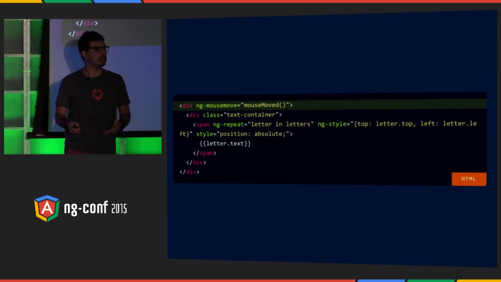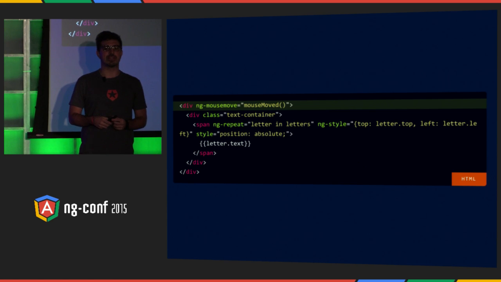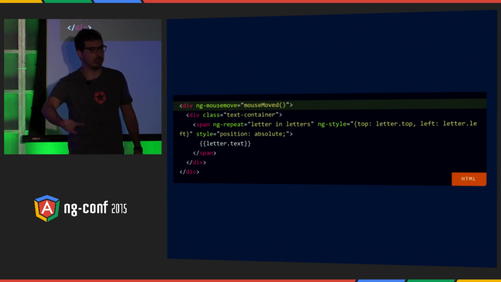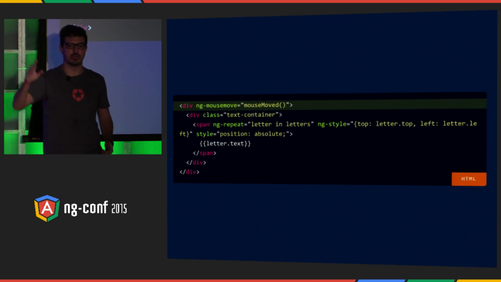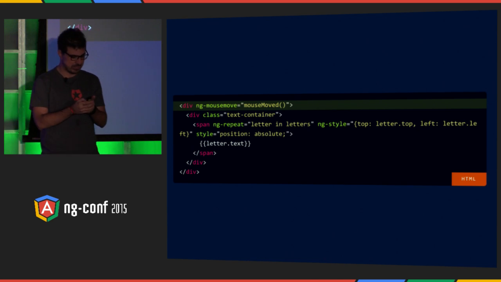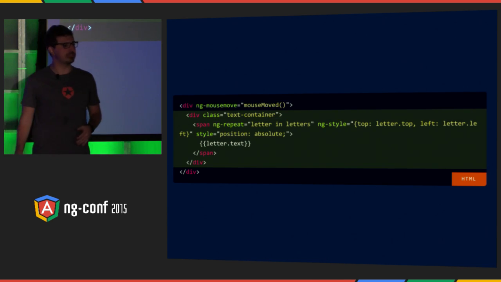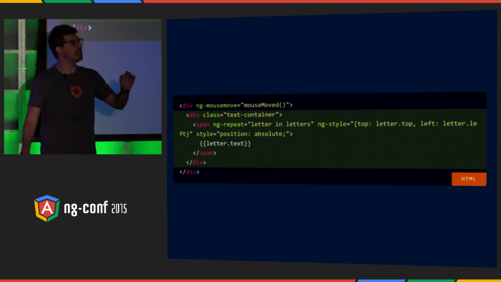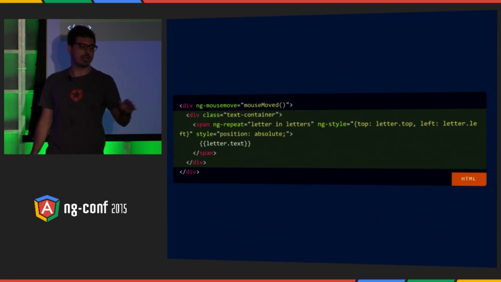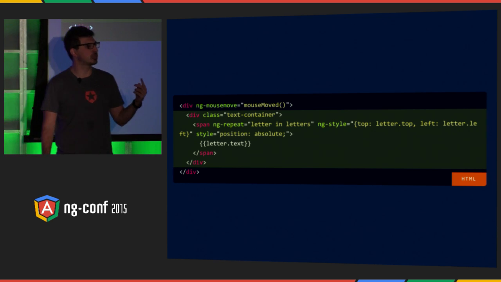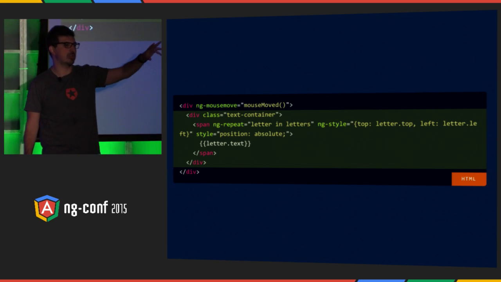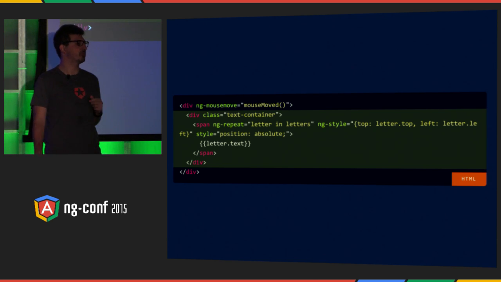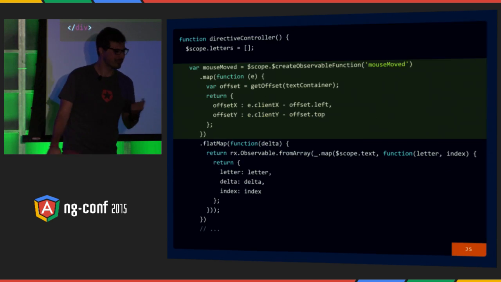We have a div with this ng-mouse-move. That means that whenever I move the mouse inside this div, I will get notified, I will get called to the mouse move method, or function, actually. And then I have one div called text container, which is a container for "ng-conf is awesome". Each of the letters from that phrase will get one span, which is absolutely positioned. So n will have a position, g will have a position, c, and so on. Let's see the code now.